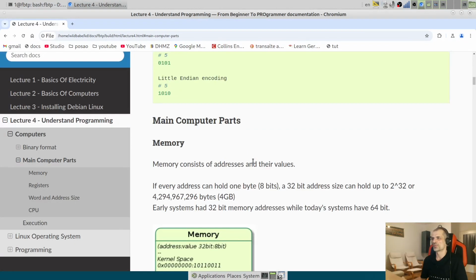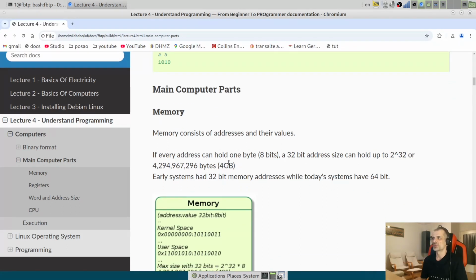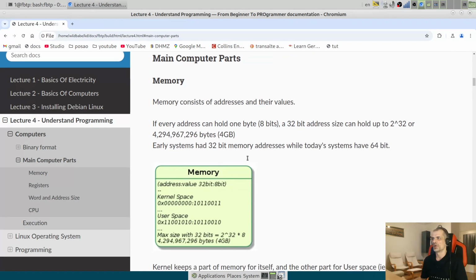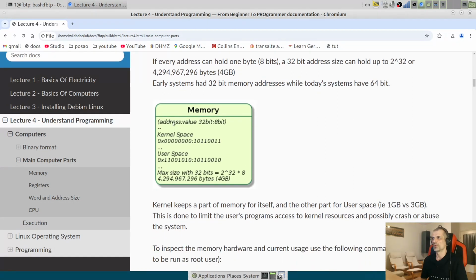Main computer parts. Memory. Memory consists of addresses and their values. If every address can hold 1 byte, 8 bits, a 32-bit address size can hold up to 2 to the power of 32, or around 4 gigabytes. Early systems had 32-bit memory addresses, while today's systems have 64-bit. If you look at the memory, it's just an address and its value.